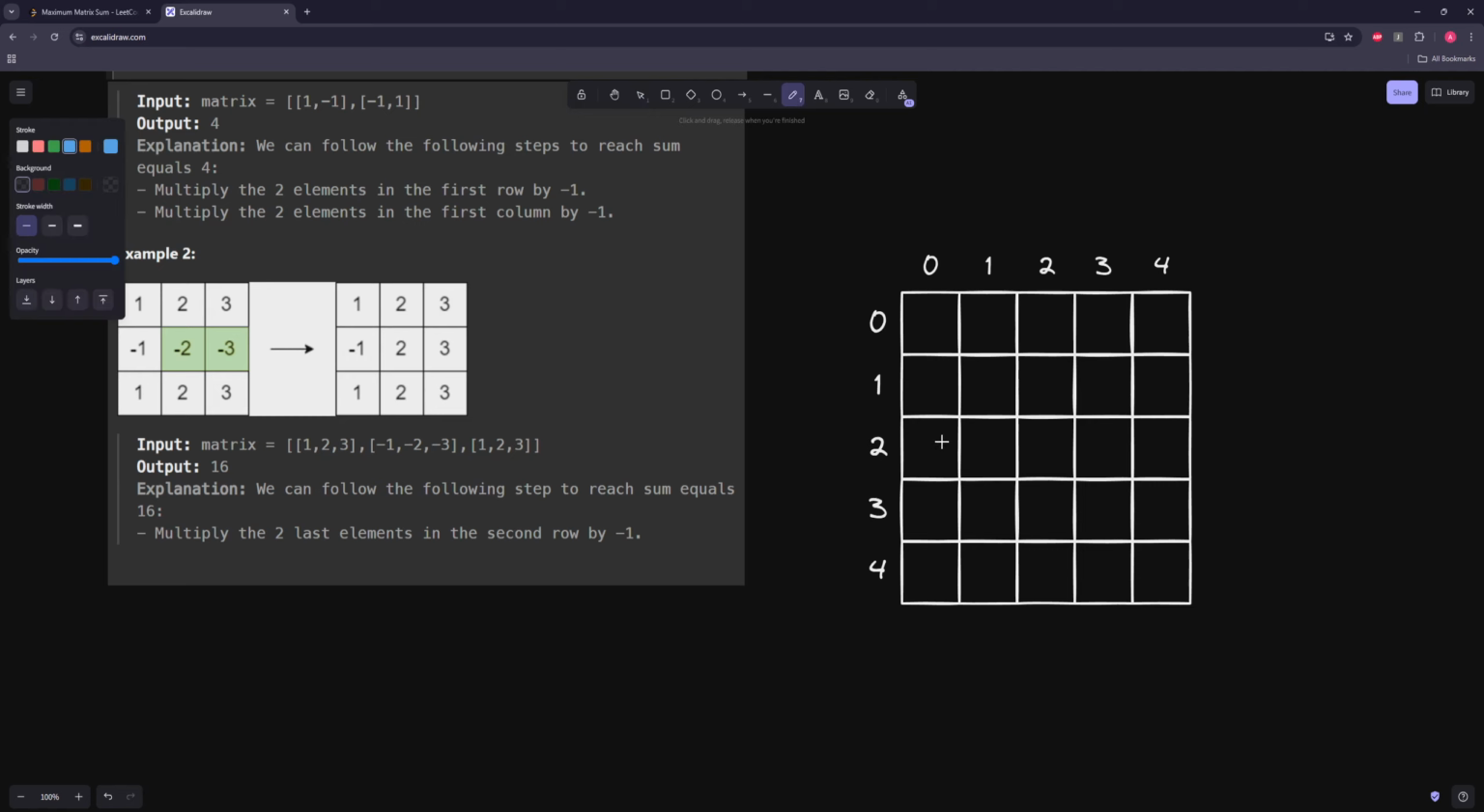Now, what if I have two negative numbers? Let's say this is negative and this is negative. Well, from what we established before, there's a way to always flip two numbers.